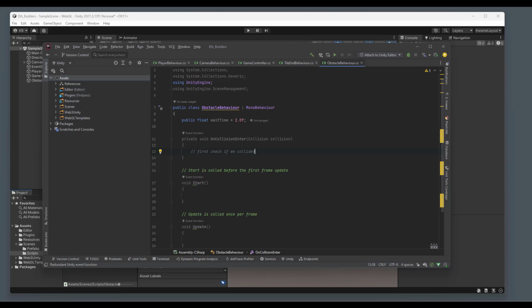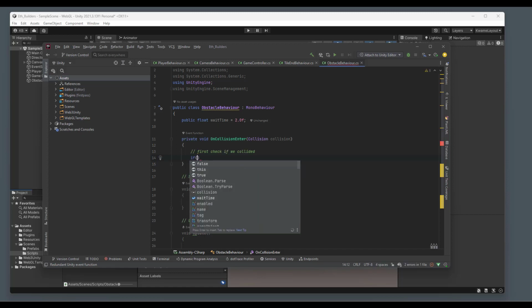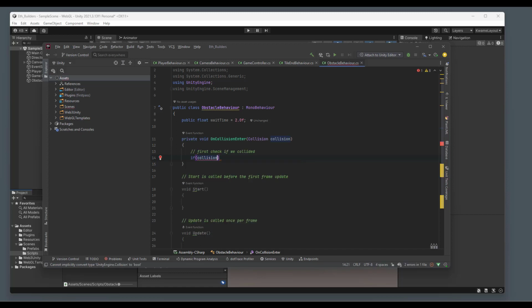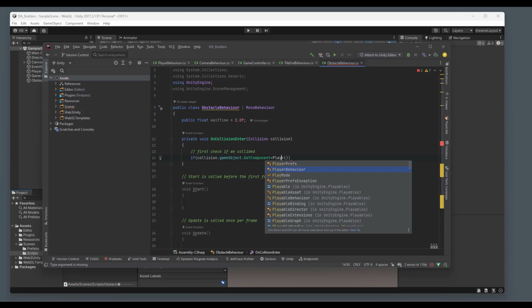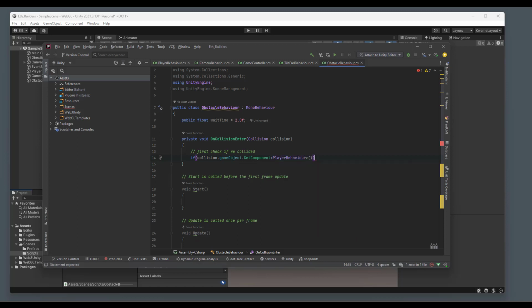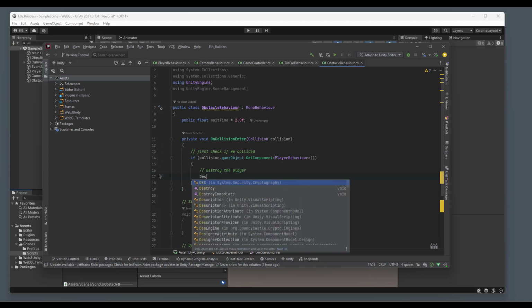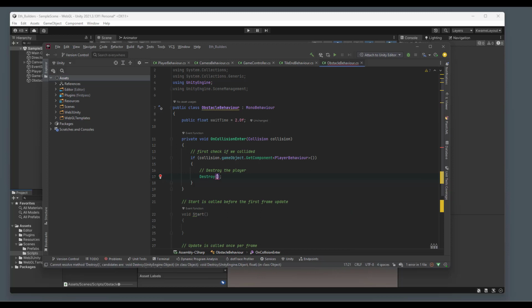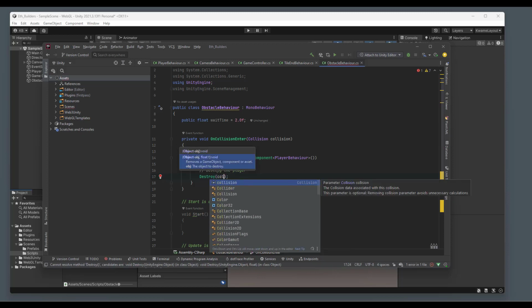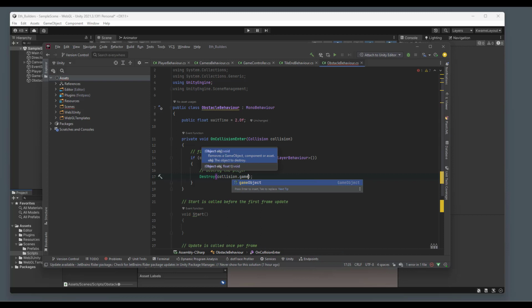Okay. So we'll say that if the collision.gameObject.GetComponent is the player, what do we want to do? Well, we want to destroy the player. So we'll say Destroy, and then collision.gameObject. Okay, makes sense.